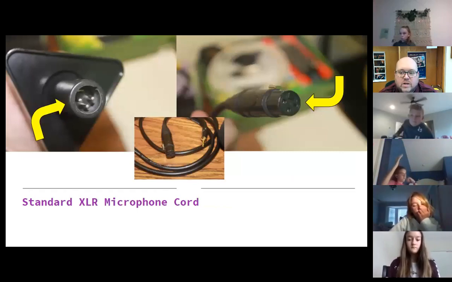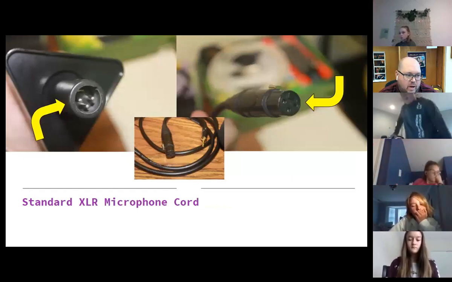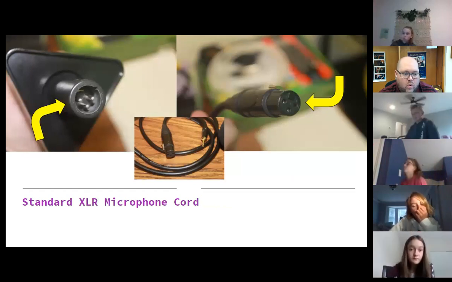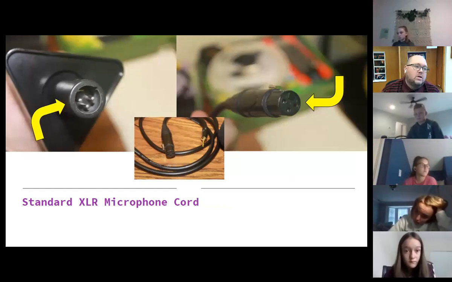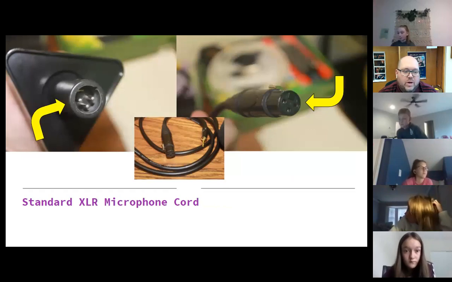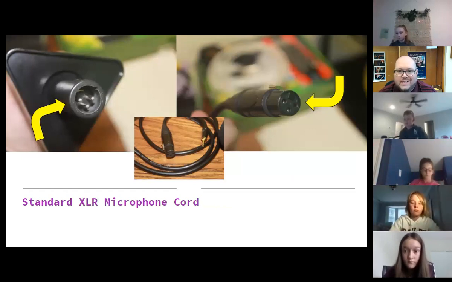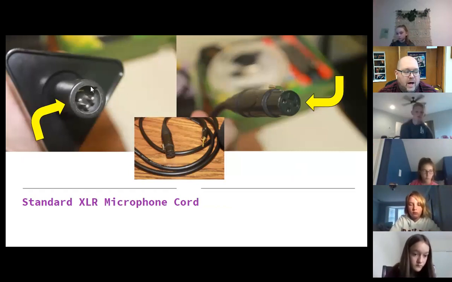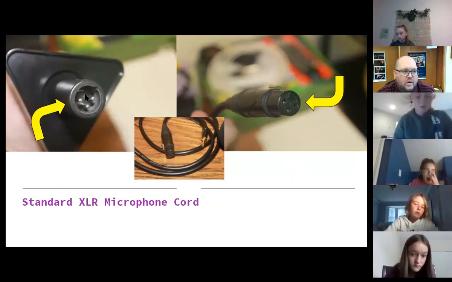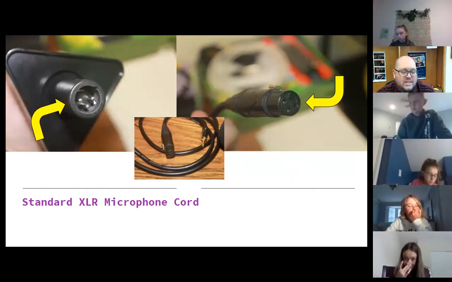Now the last thing we're going to talk about today is the microphone cord. Okay, now the cord itself is a 3-pronged cord. It's called an XLR. So XLR, 3 letters, 3-prong cord. Just a simple way to do it. But on the bottom of your microphone, there's 3 prongs that are inside of it.